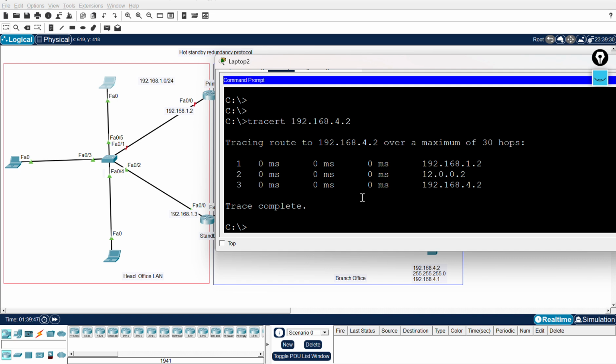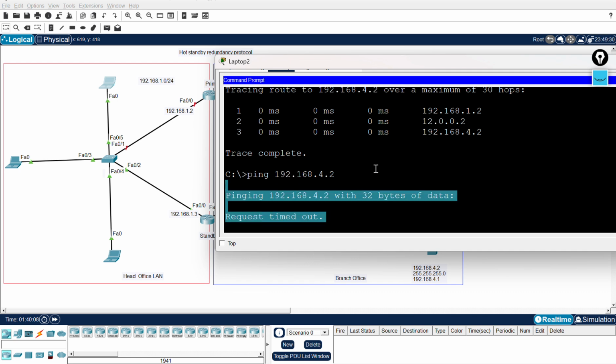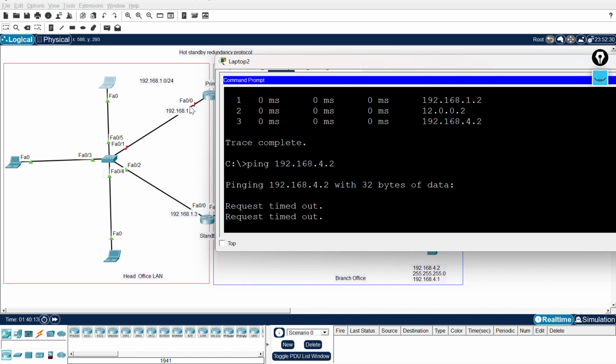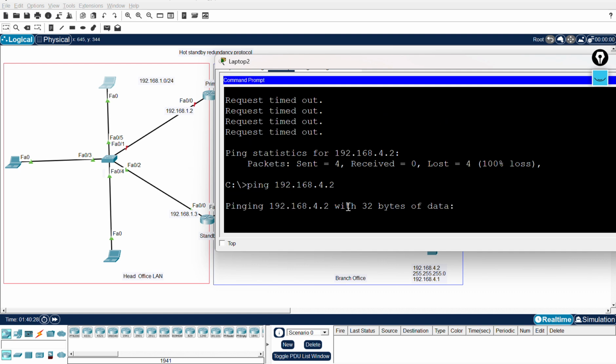Use up arrow on the keyboard. You will see previous commands. No need to enter a command again. It's like this: ping 192.168.4.2. No need to enter this command again. Just use up arrow on the keyboard. Oh, it's not going. Why? We have configured everything properly, right? Why is it not going? So we need to start troubleshooting.